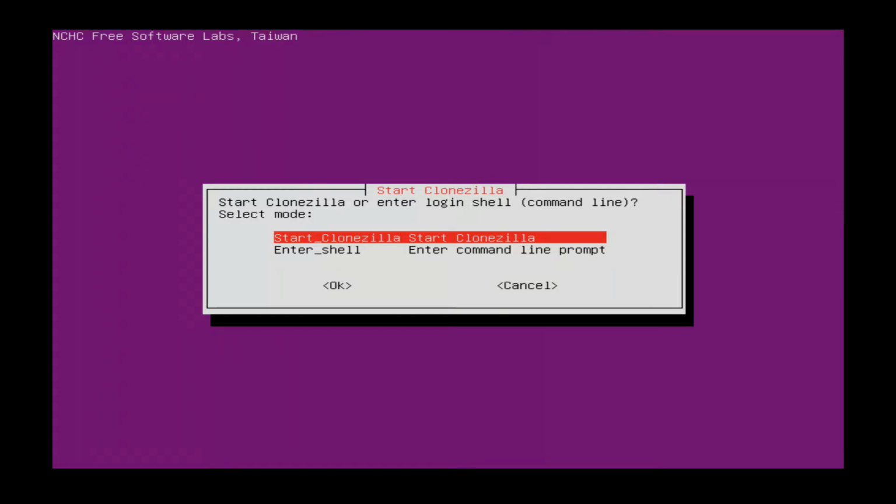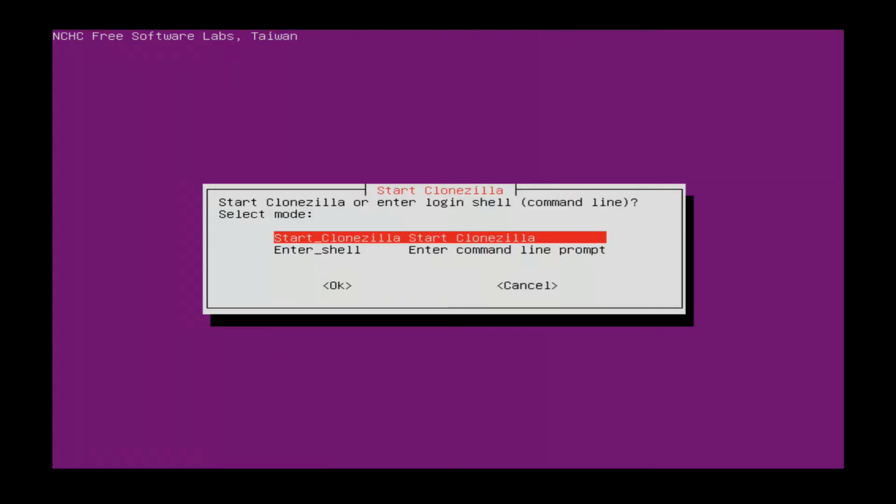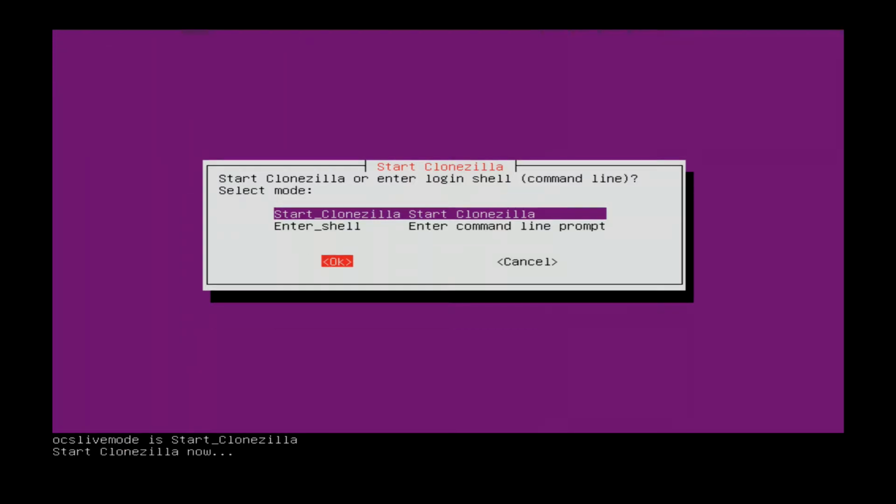And start Clonezilla. You see the orange thing here, that's the selection you have. And you can use arrow keys to select this. And you can also press enter directly here, or just press the tab key to go to OK. And you see that the selection is now like purple. So that's the selection you have.